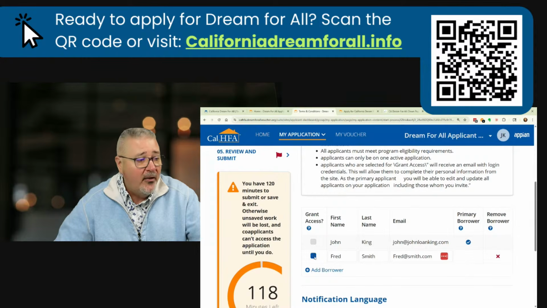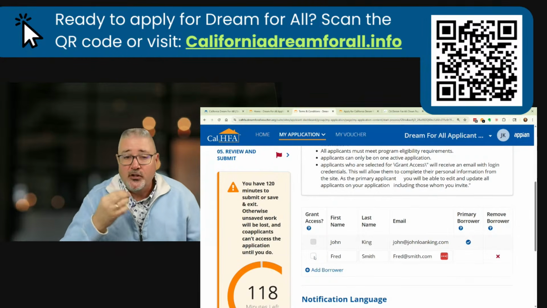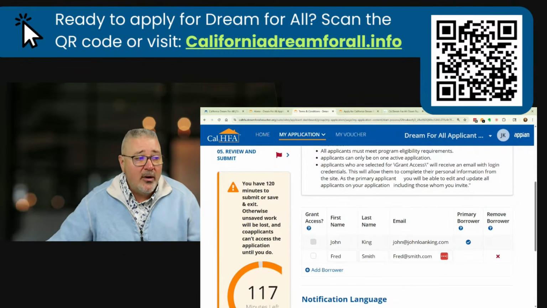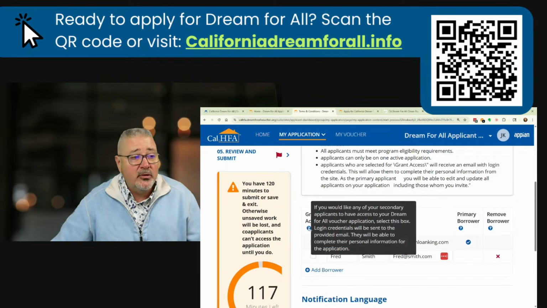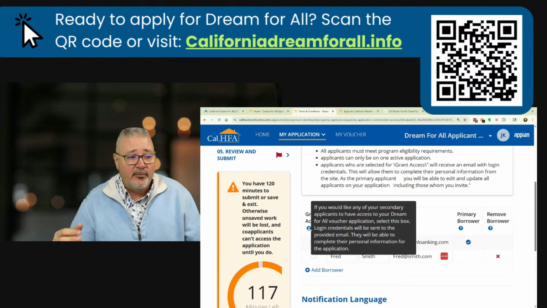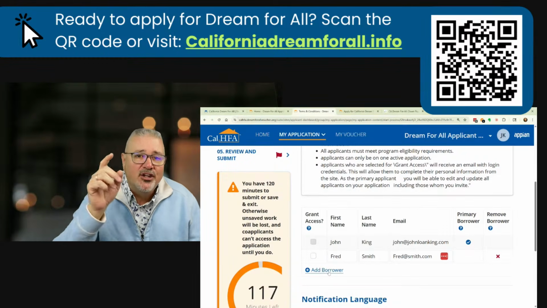That will send them an email. You do not have to log them in. You can fill in their information or they can fill in their own. So you don't have to grant them access. If you would like any of your other applicants to have access to the application, select that box, and they will get credentials provided by email, and they can complete their personal information. Or you can just do it yourself.